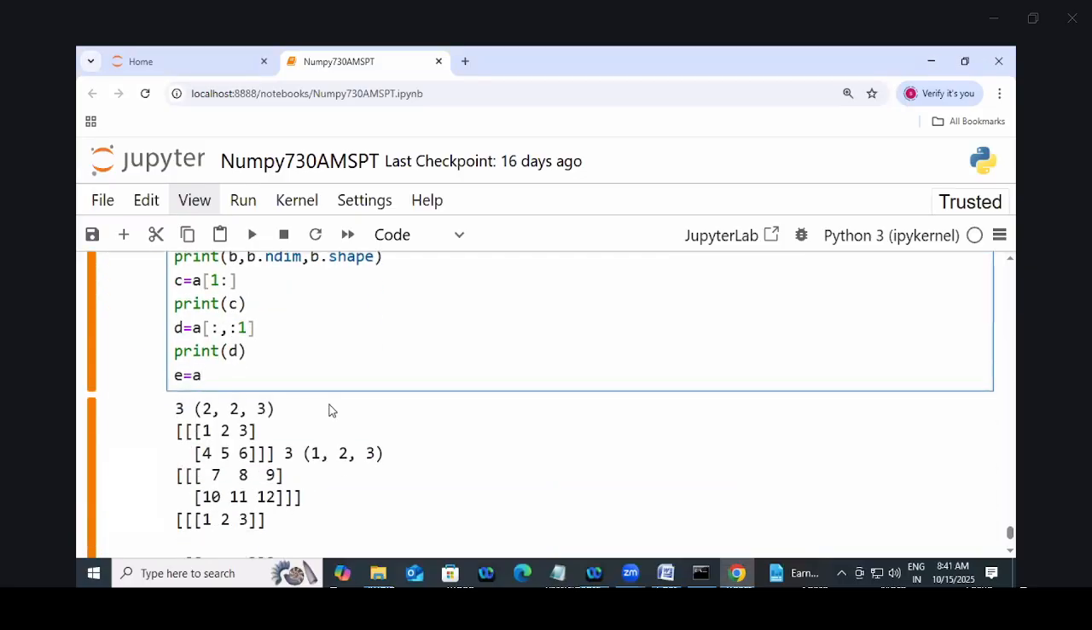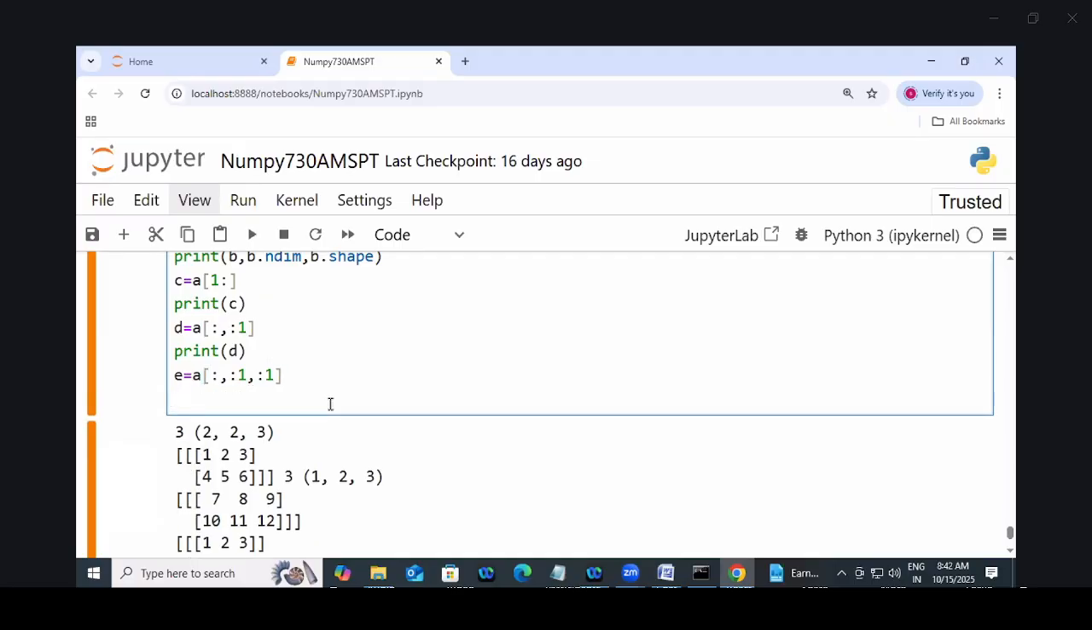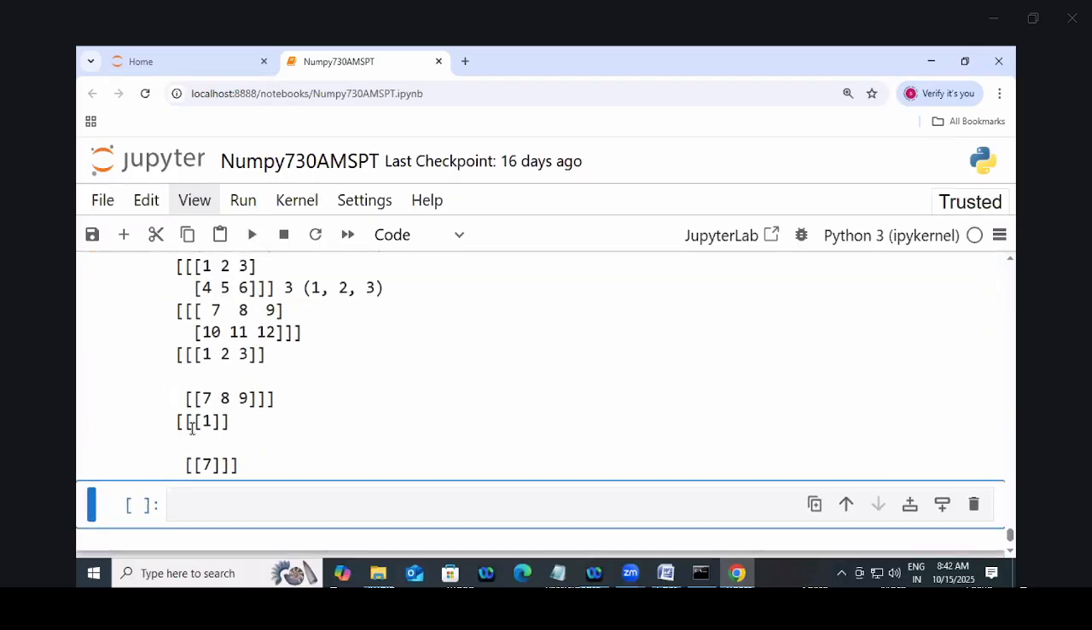So A of colon, the first one indicates the number of matrices. Second one indicates the number of rows. Third one indicates the columns. It will read all the matrices or not? Yes, with one row, one column. Okay. So print E. If I do like this, now you can see it reads only one row and one column. 1 and 7.